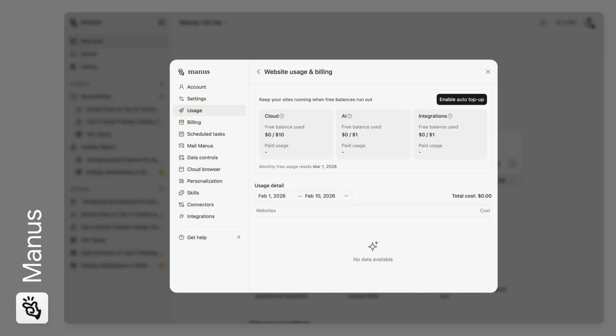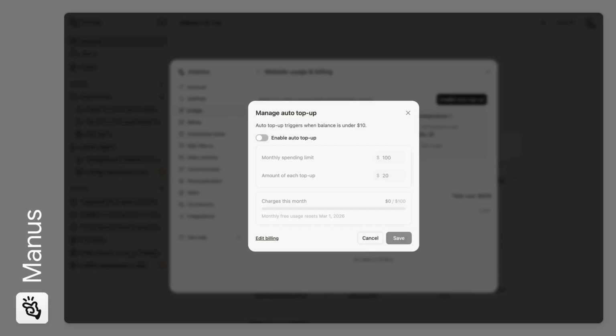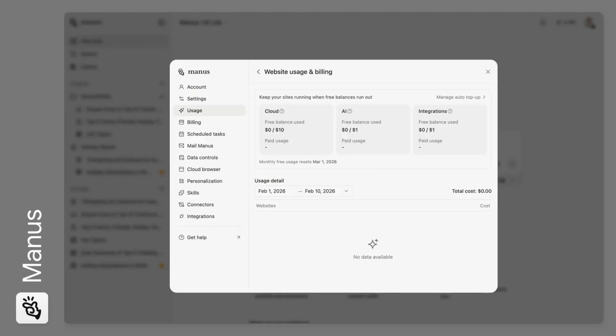On the billing page, click Enable Auto Top-Up. Next, toggle Enable Auto Top-Up. Then, click Save. Finally, see Auto Top-Up active with a Manage link. Now, let's explore the next topic, updating Manus's email.